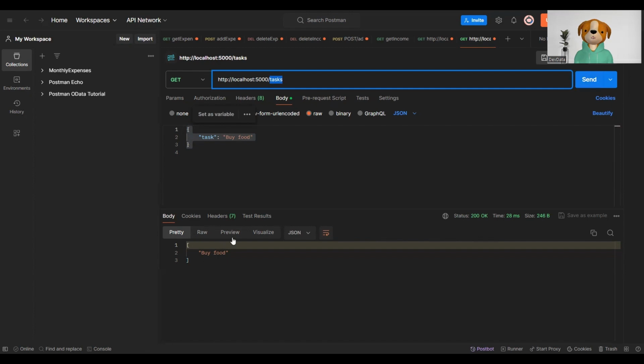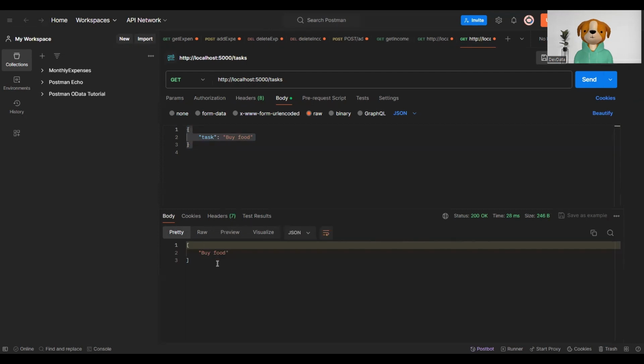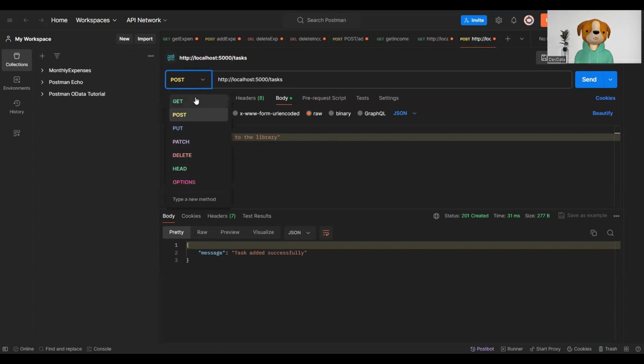And now you should be able to view it like this. If you want, you can add another task. Okay, that second task has been added successfully. And now we can view them. We don't need a body for that. So we have two tasks in our list, buy food and go to the library.